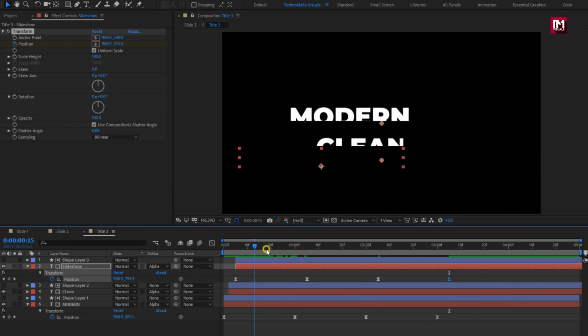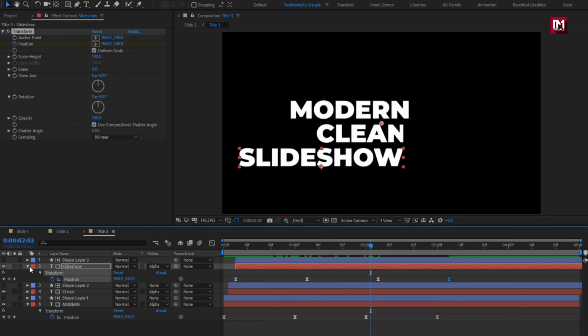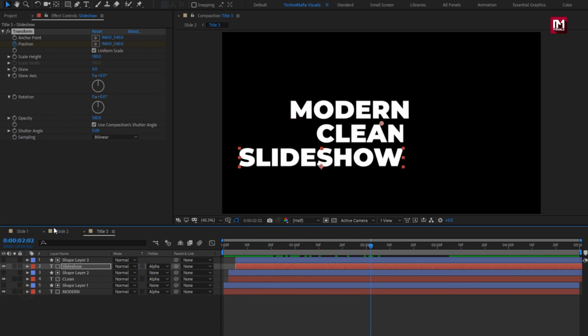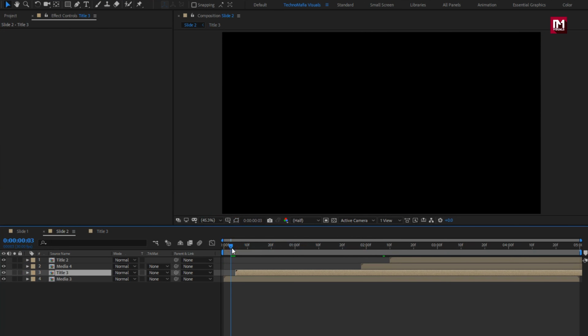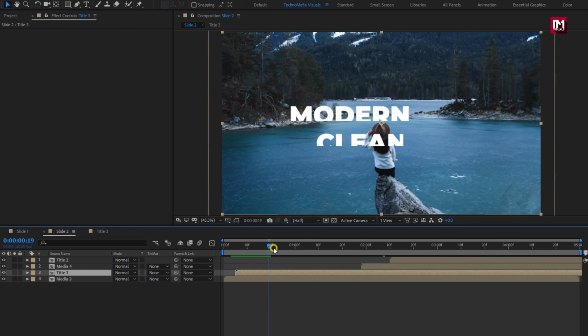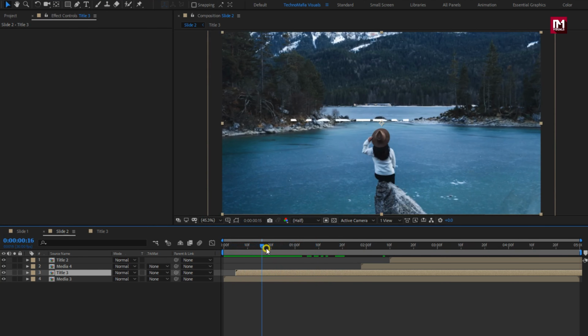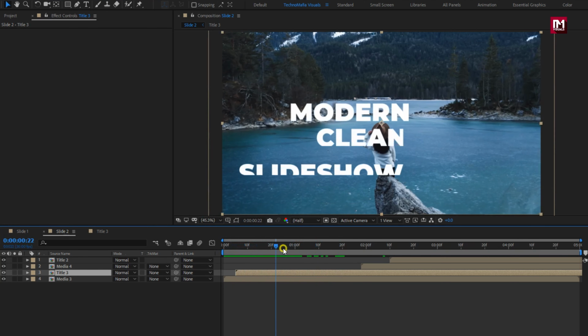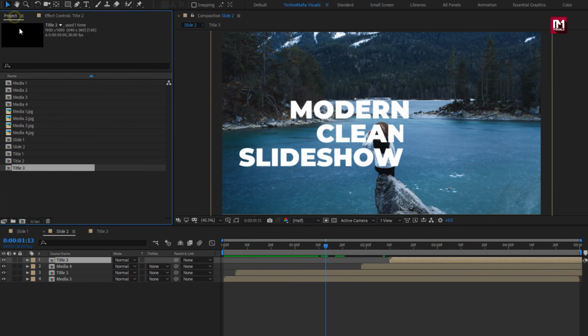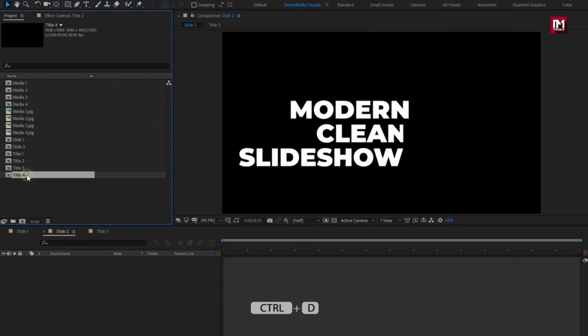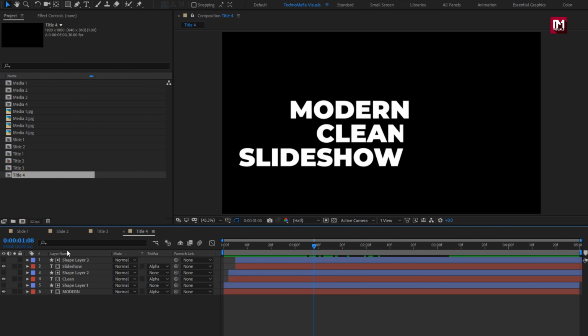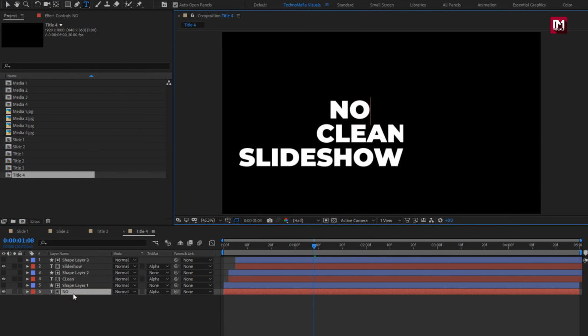Perfect. You can see the preview. Now we will change the title too composition. Select Title 3 Composition, press Ctrl+D to create duplicate. Open Title 4 Composition. Let's change the text.